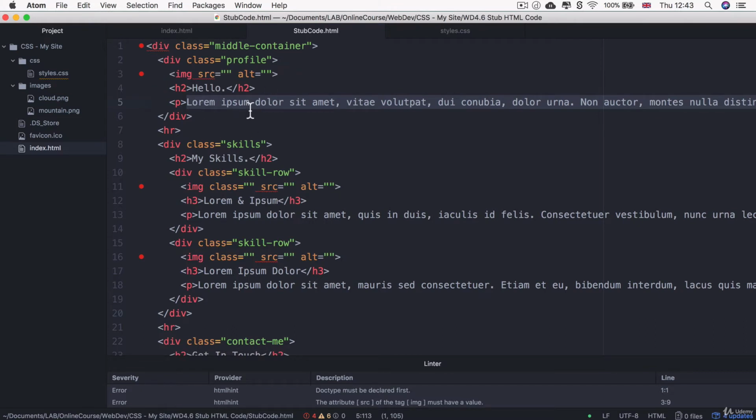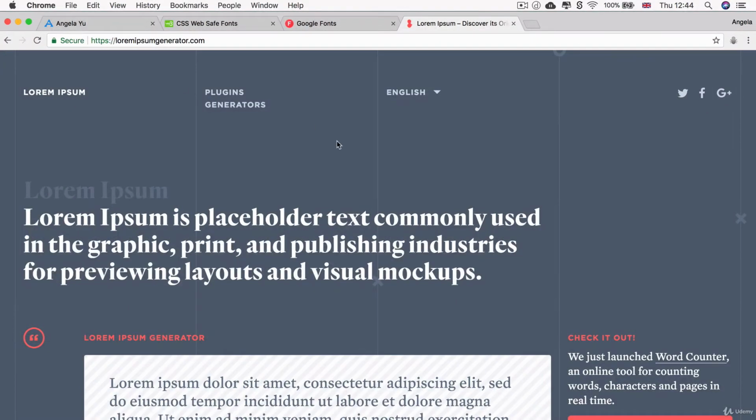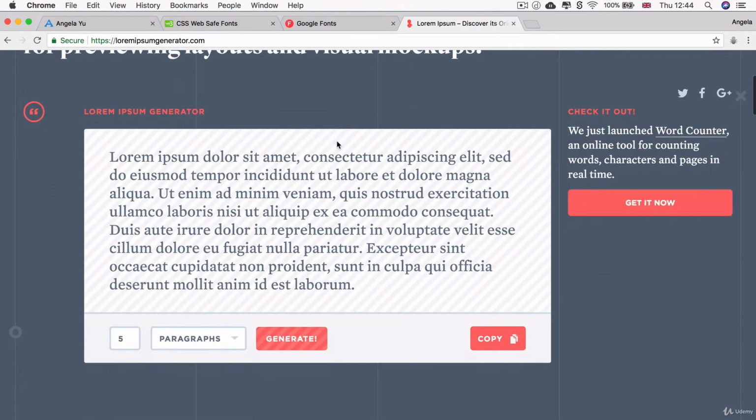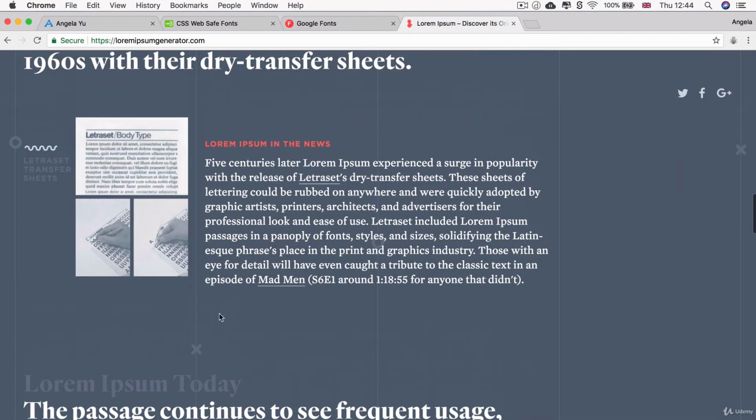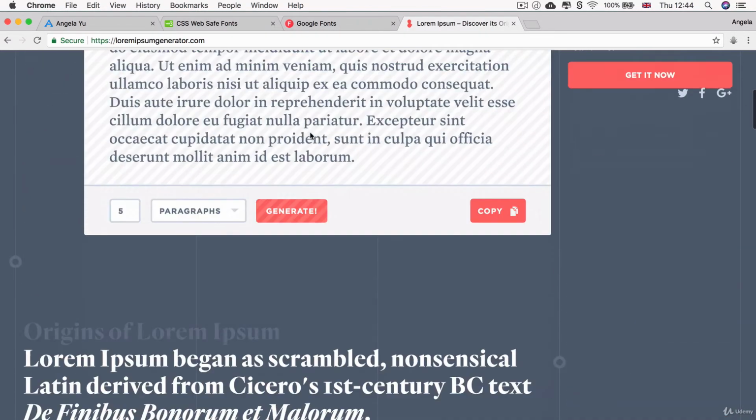Now, for those of you who might be interested in what all of this means, what is all this mumbo jumbo, it might be good to explain. This is something that is used quite frequently in web design. It's used to place text paragraphs in a website before you have any content. And if you go to loremipsumgenerator.com, you can find a little bit of history about what all of this is, where it comes from, and how it came to be used in a lot of website styling and web design. So take a look here if you're interested.